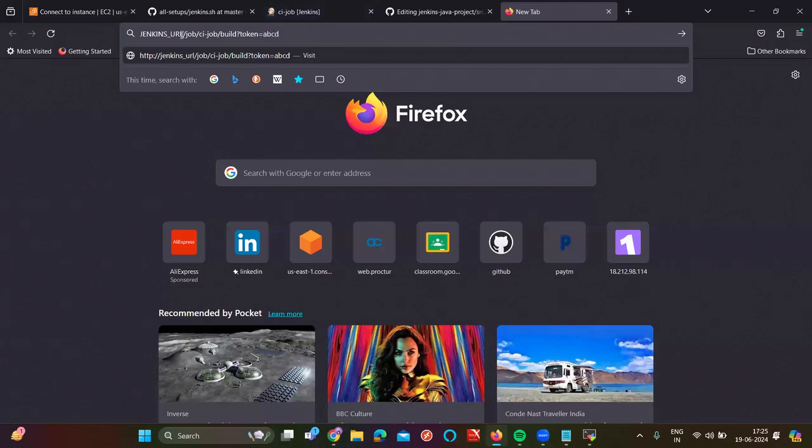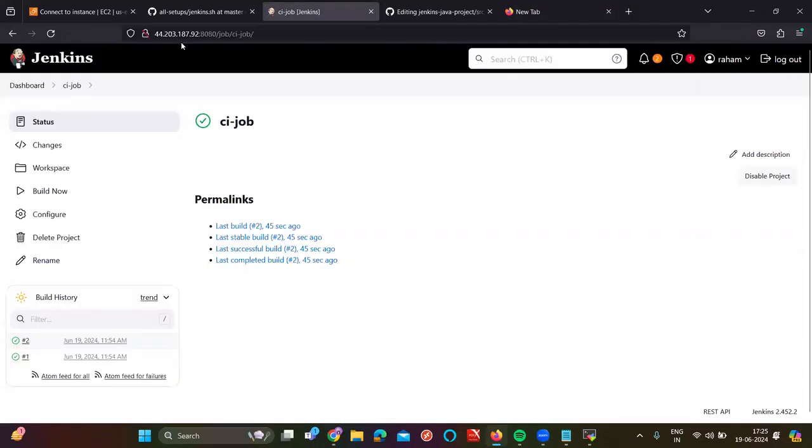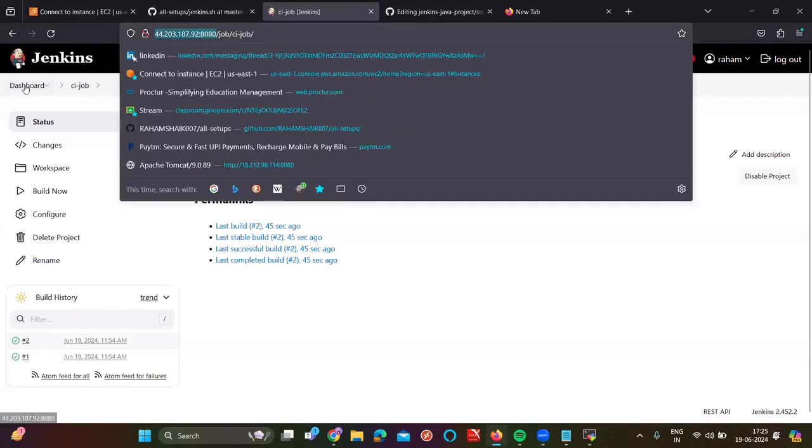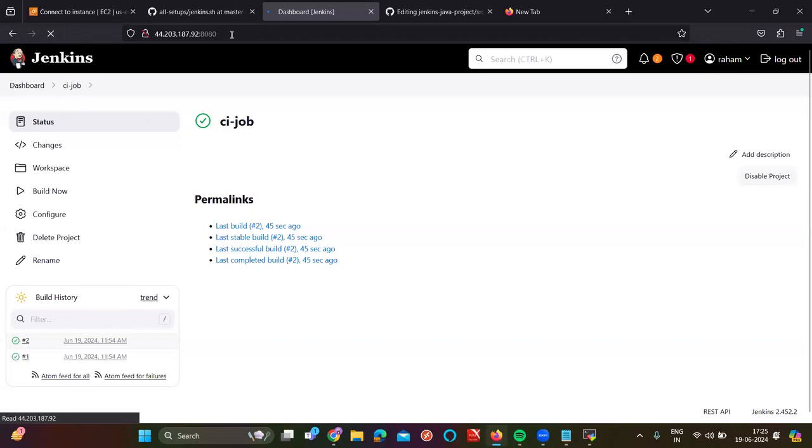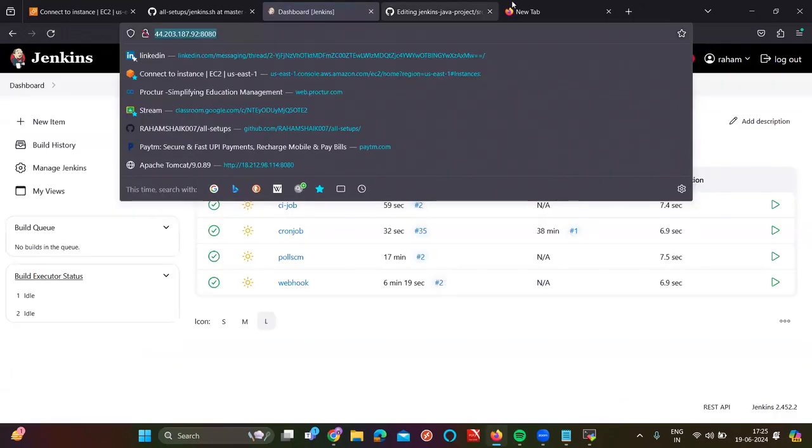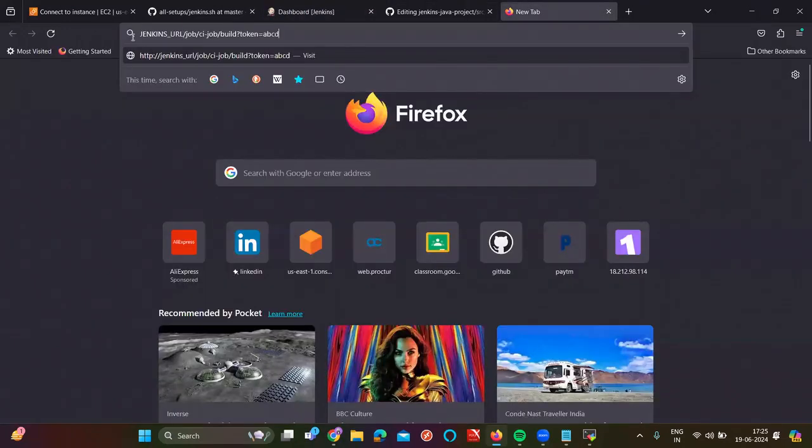And here you need to give the Jenkins URL. What is the Jenkins URL here? Public IP address and port number. Guys, I'll tell you one small thing here. For example, if you copy paste the public IP address and port number like this, sometimes you will get a double slash. Are you getting the slash two times? Let me maximize it for you.